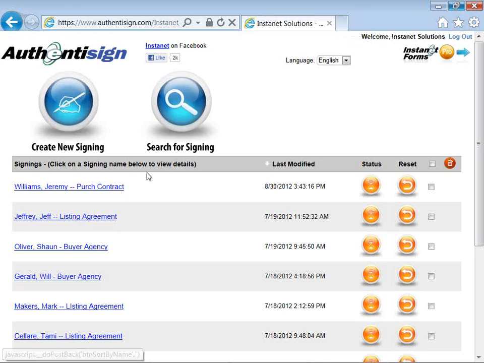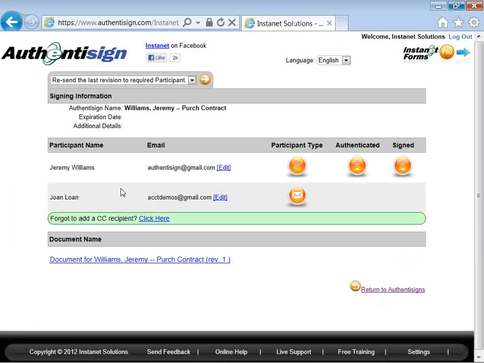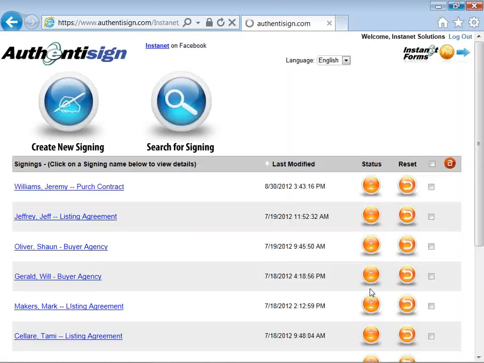We can come back. You can see our list of all the signings that have been created thus far. You can come back to any of those. Clicking on the signing name is going to show me the progress of the signing. I can resend invitations. I can take some actions to add CC recipients for the final document. So we have access to even, let me go back to the main view here. You can see we can also reset.